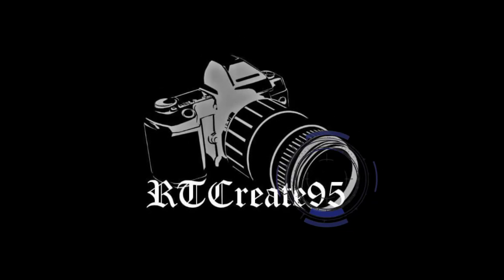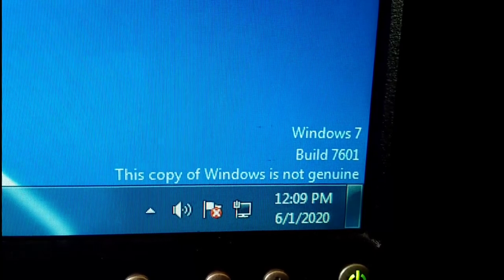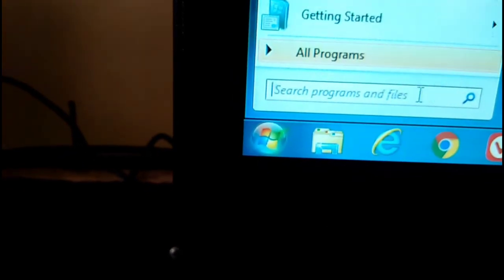Hey guys, I just bought this computer a few days ago and something appeared at the bottom right corner. It says this copy of Windows is not genuine. And to remove this, I use two options. One is the CMD.